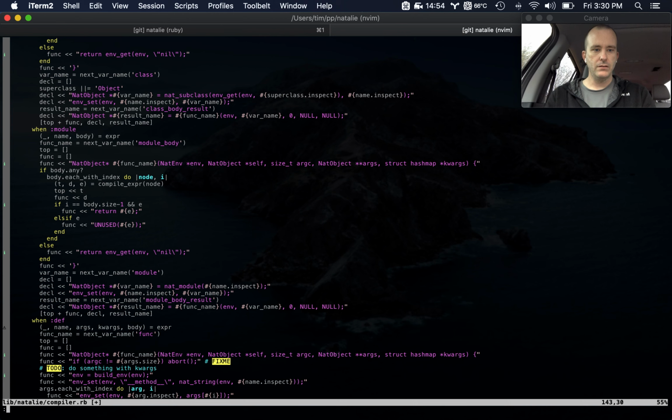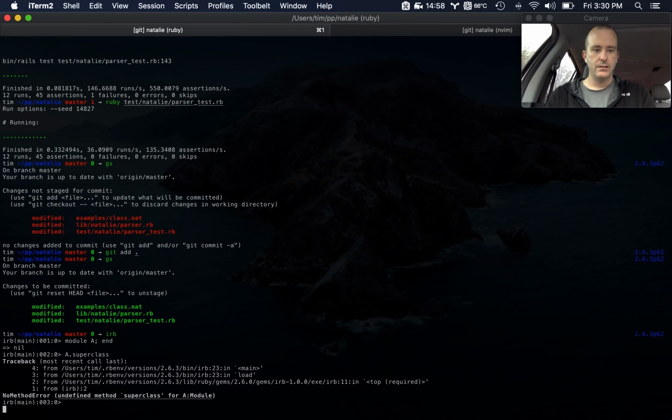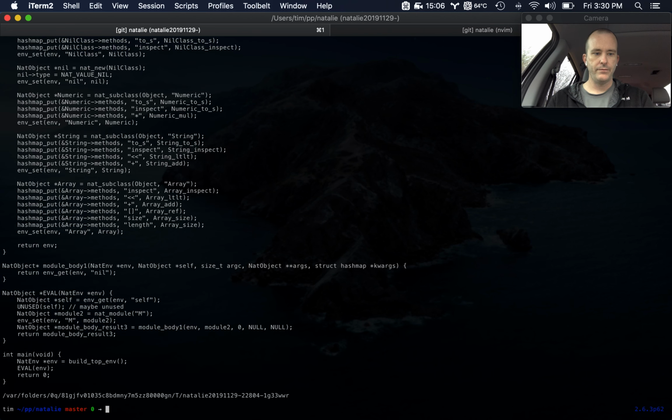Result name. Okay, let's see. Does that even compile? If we do bin Natalie execute, let's do debug execute module m and no body. Well, we didn't get any errors. That's great. It's definitely doing that right. It's doing that module correct.